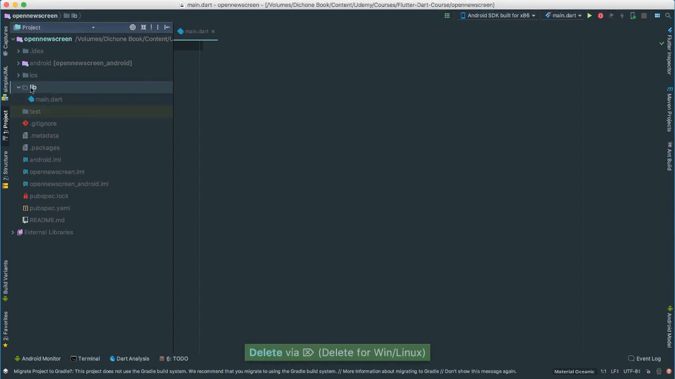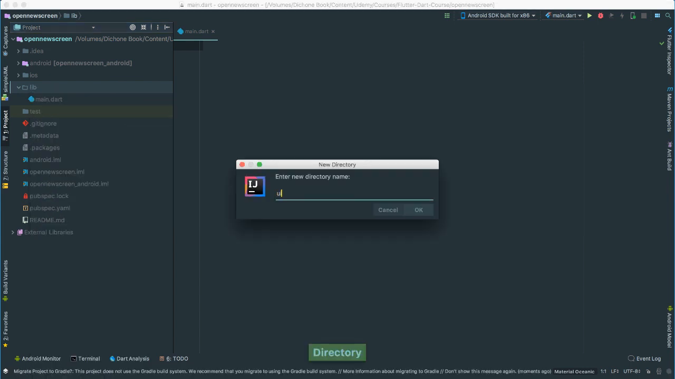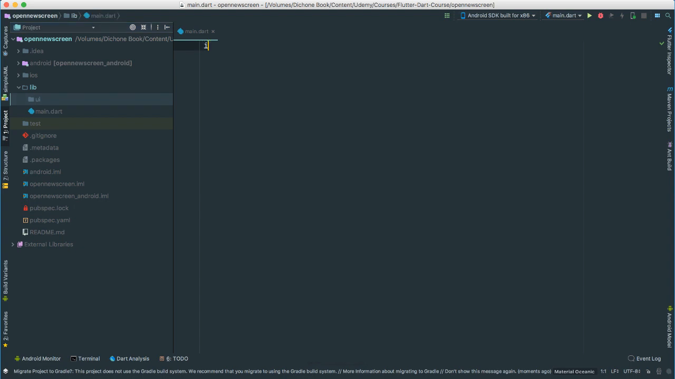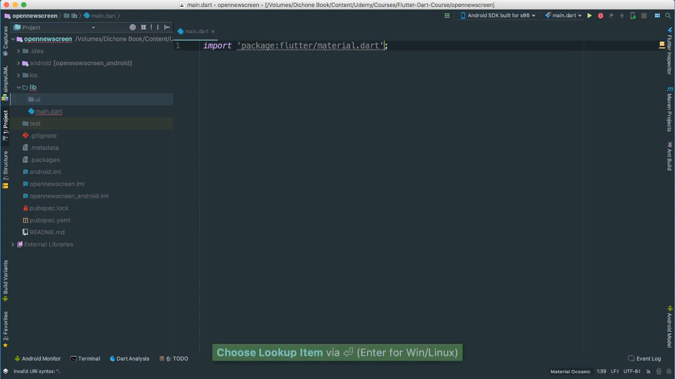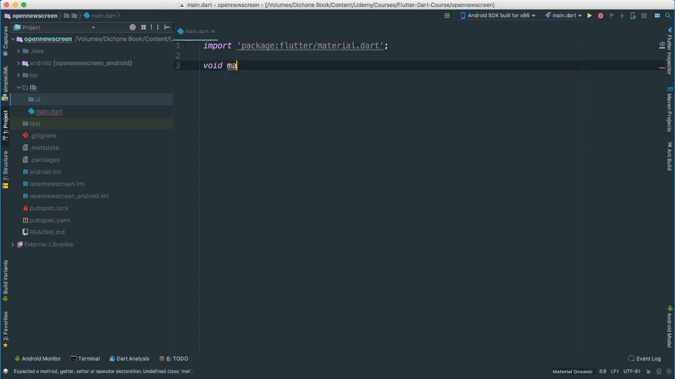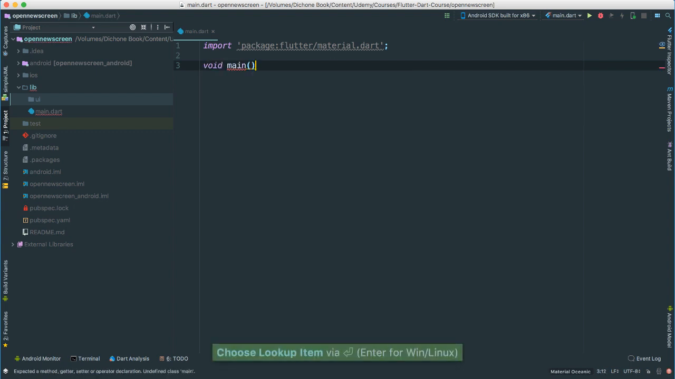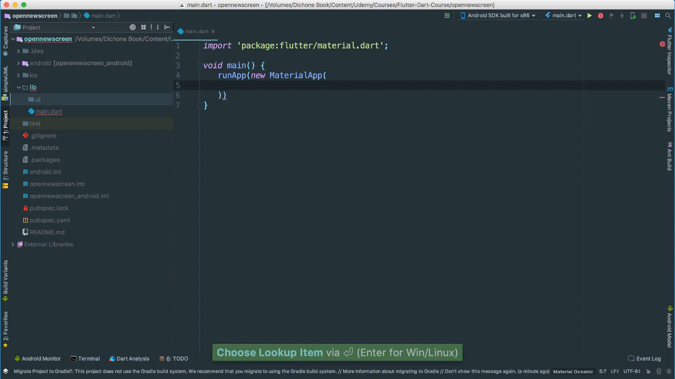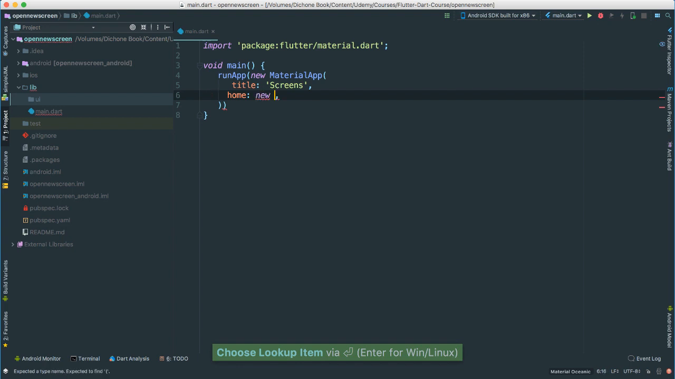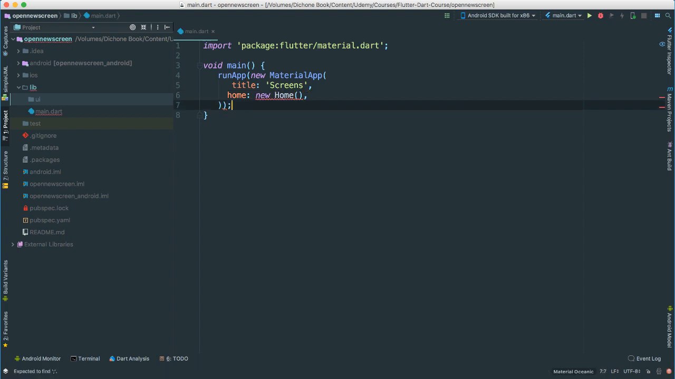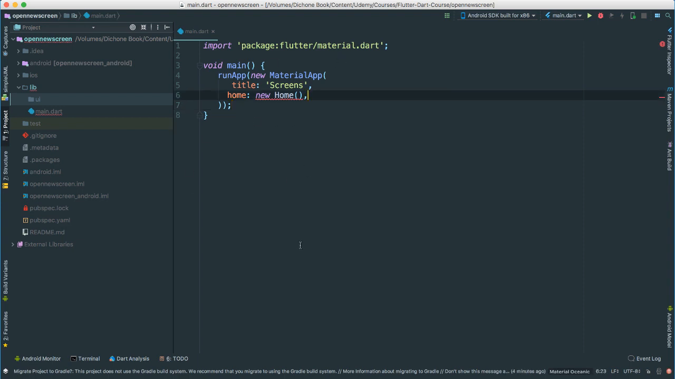Okay, so I'm going to go to our lib here. I'm going to go ahead and create a new directory. Call this UI. That's very good. Now, in our main here, I'm going to import, of course, material. Then void main. For home, we're going to just go ahead and say new home, which we haven't created. So you've seen this a few times now. To simplify things, I'm going to put everything in one file.